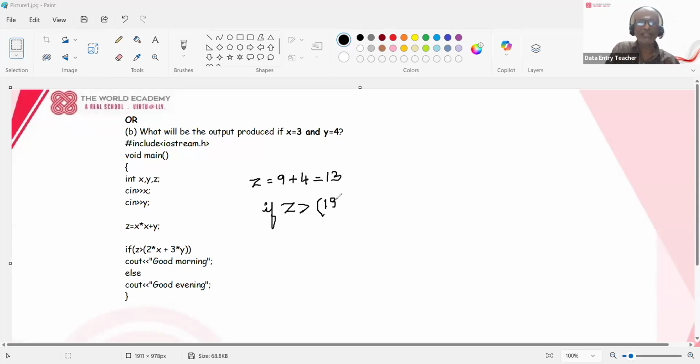Right. So z is greater than 18. Z is what? 13. Right. 6 plus 12. Yes. 6 plus 12, 18. So z 13 is greater than 18 is true. It is true. Right. So if it is true, so good morning will be displayed. If z is less than 18, then good evening will be displayed. So the answer is what? Good morning is the answer for this.